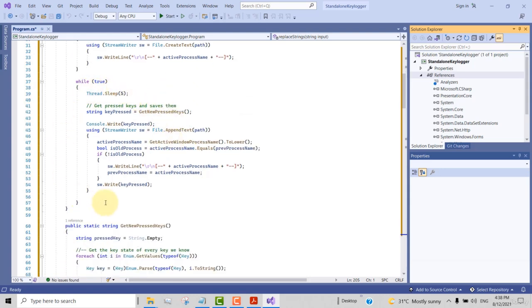After that, we have a perpetual while loop. This is the core of the program. This perpetual while loop will always be looping and constantly capturing the keystrokes. In order not to overwhelm the CPU, we will sleep for 5 milliseconds between each loop. And then we call the get new pressed keys function and retrieve the key that was typed by the user and save it to a string called key pressed. This get new key pressed function is defined down here, and I will explain it in a while.